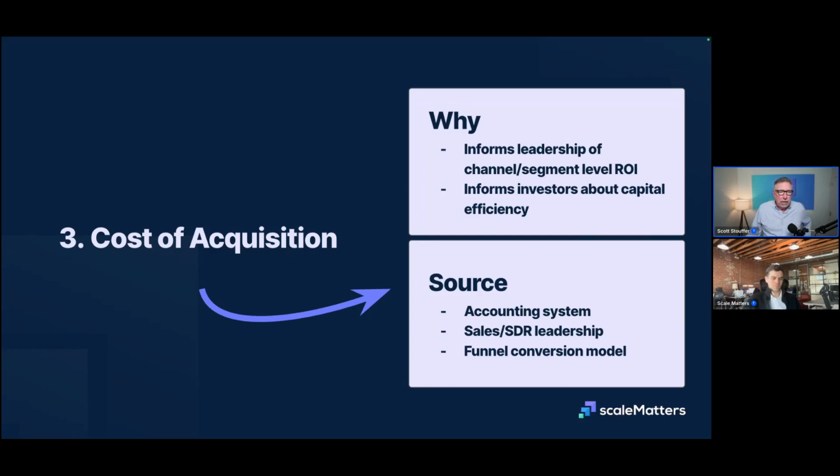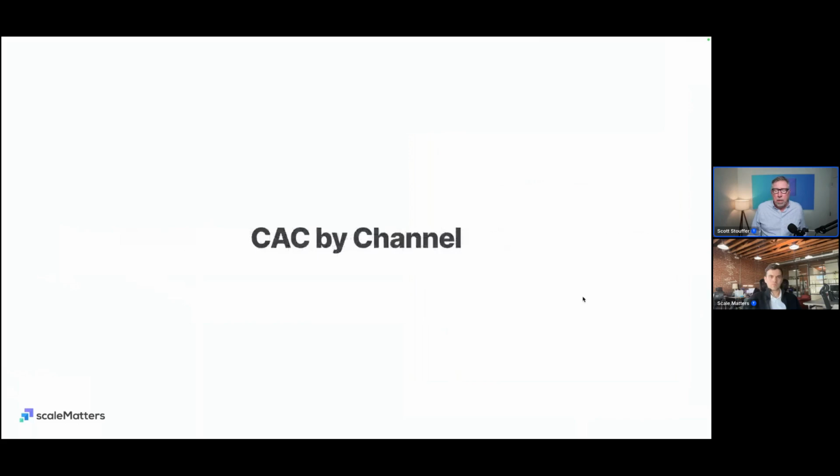If we go on to the next slide, Dan, since the cost of the sales team is often the biggest part of CAC, the first thing we want to do is have a model for attributing that cost to various parts of the funnel and distinguishing that by channel. So I'm going to share one more time.